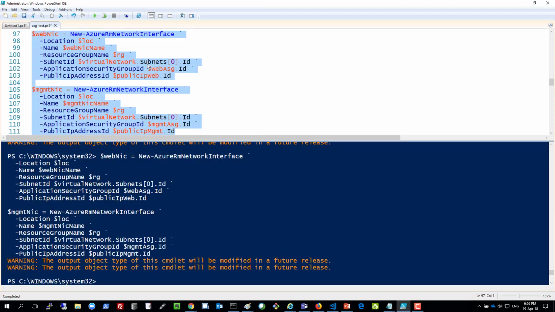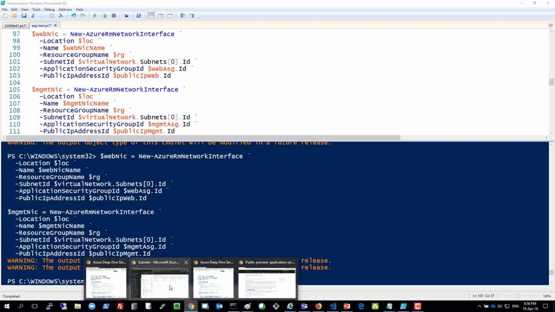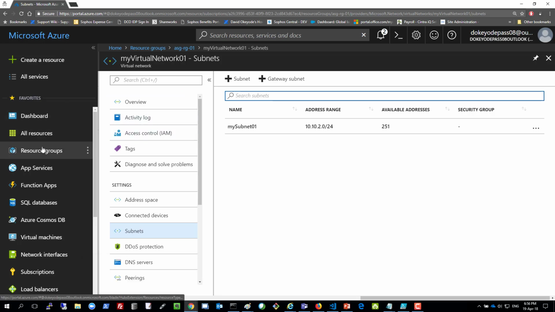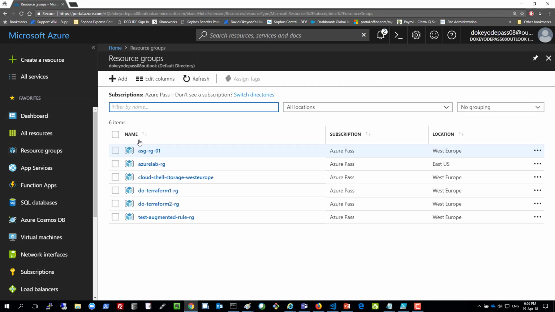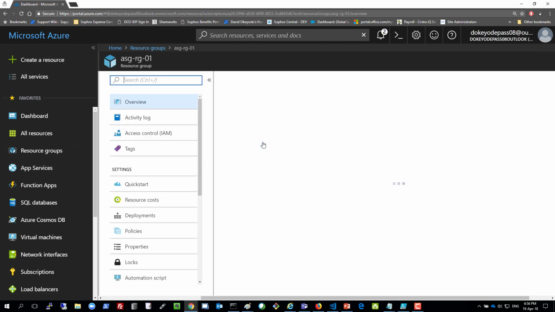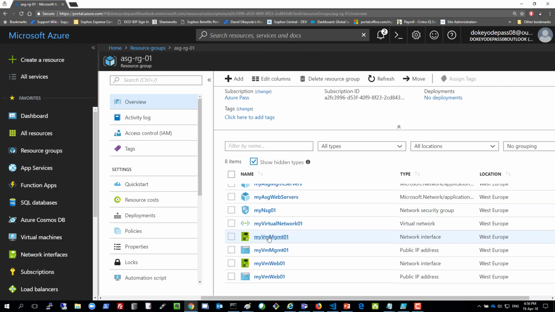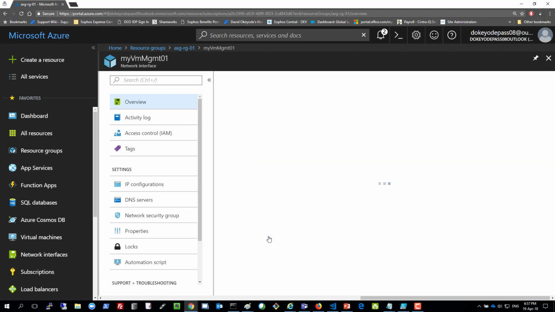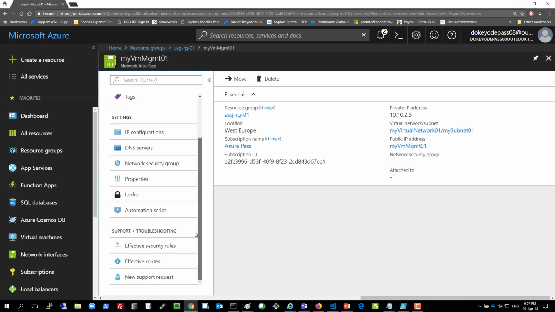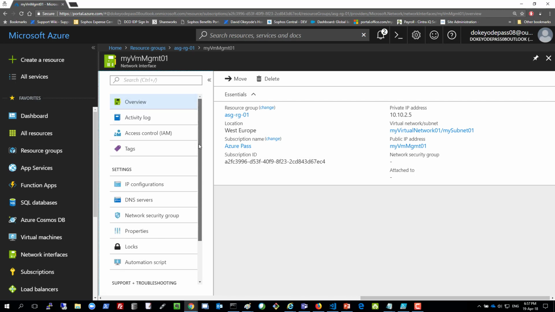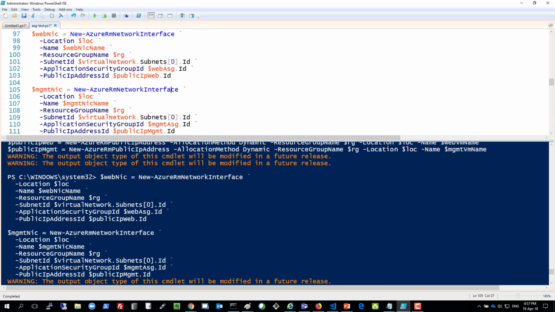Moving on to PowerShell again. Let's see from the portal what we created now. Let's go back to the resource groups and go under our ASG01 resource group, just to be conscious of what we've done. You can see our two interfaces there. If I click on these interfaces, you'll notice that there's no option where I can see which application security group this network interface is tagged with. I can't see that from the UI, but if I go to PowerShell, we can view it in PowerShell.